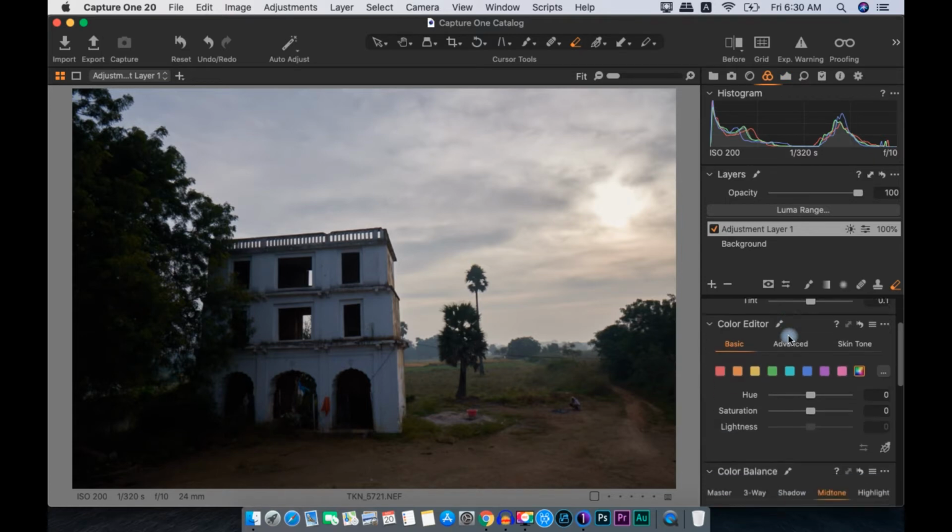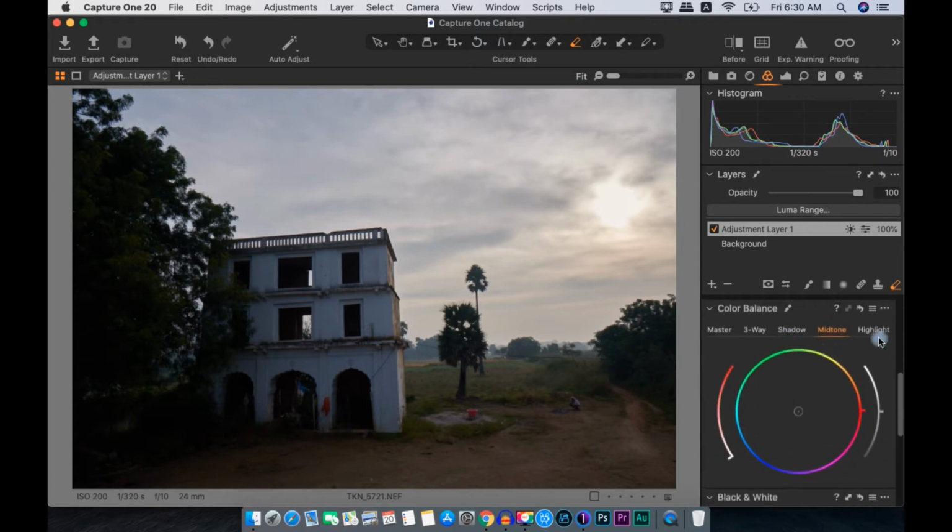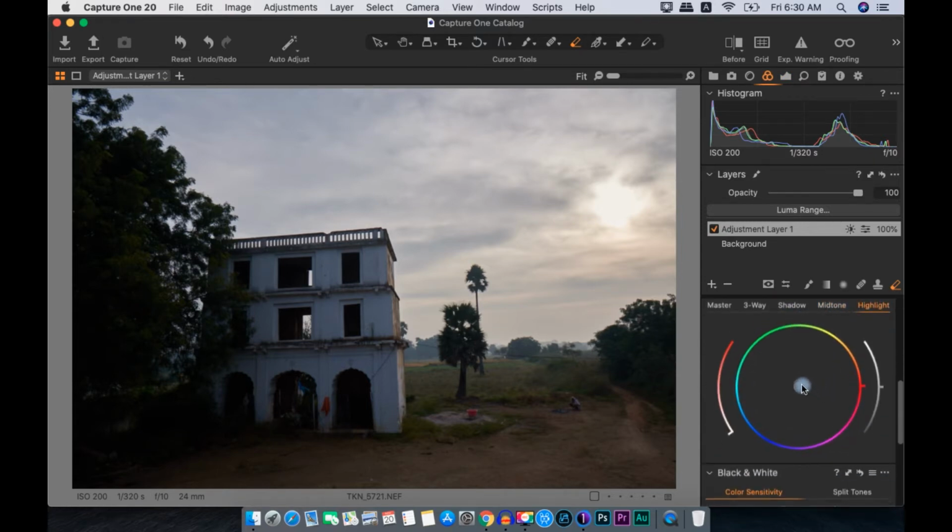Let's go to the color tab, go to color balance, go to highlight. Let's enhance the highlight a little bit and give a very nice sunrise glow, maybe till here. Let's go to shadows and let's give shadow. So in this area, shadows are the darker clouds and the highlights are the brighter clouds. So let's make the darker clouds bluish.